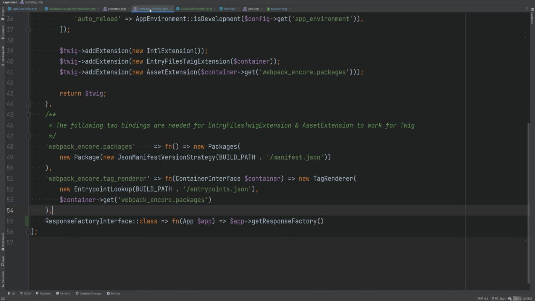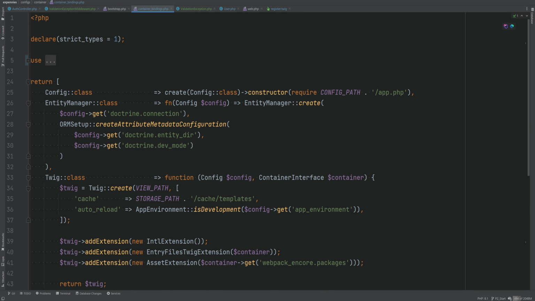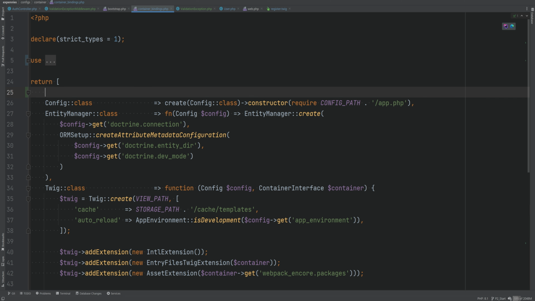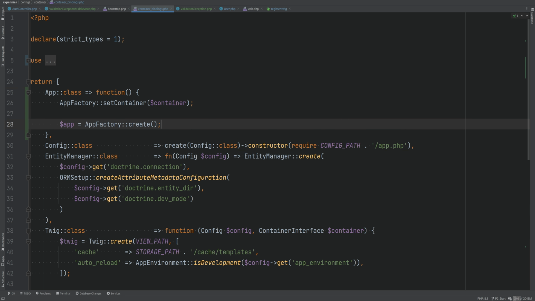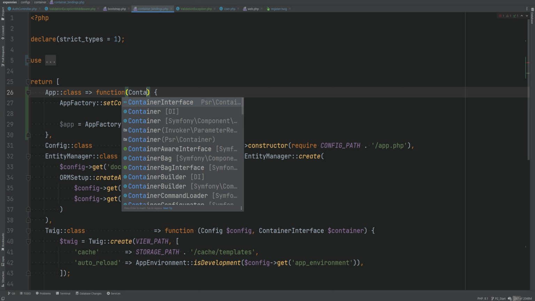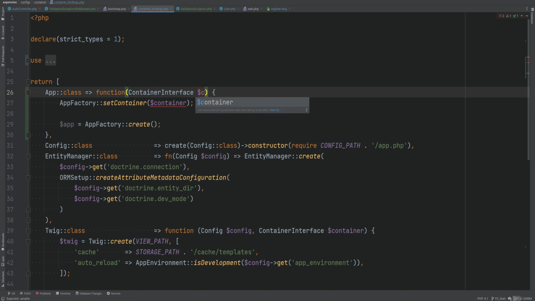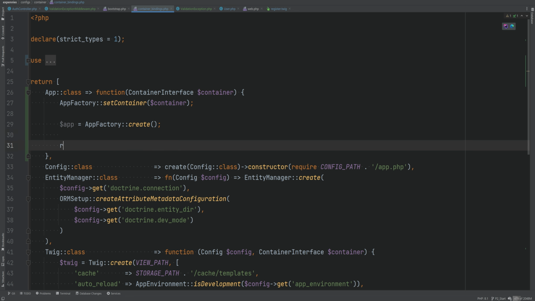So let's take this part from here and go to container bindings and simply create an entry for the app class. And we can move the app creation logic in here. Let's import this, and we need to set the container. So what we can do is that we can inject the container interface as a dependency here, and we can set that as the container and then simply return app.